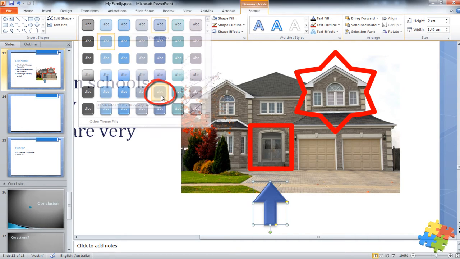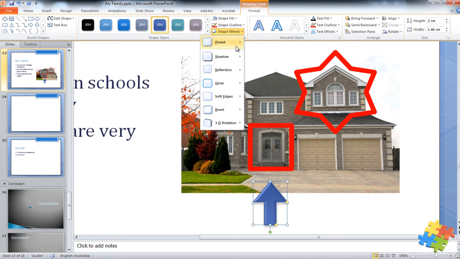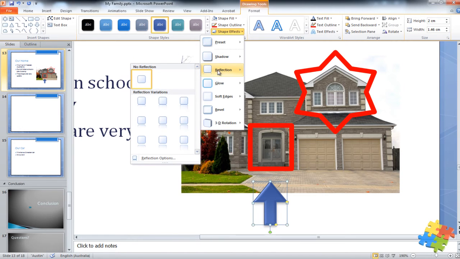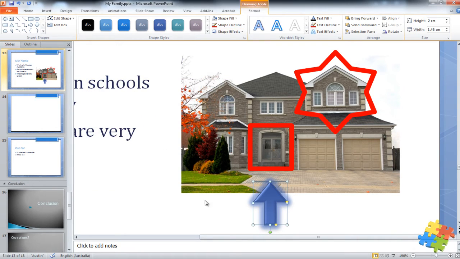There we go, I like the shading there. There are other effects that I can still do. Remember, similar to what we did when we looked at pictures, I can put shadow to it. I can put a reflection to the arrow. I can put a healthy glow around it. Yeah, let's have a healthy glow.